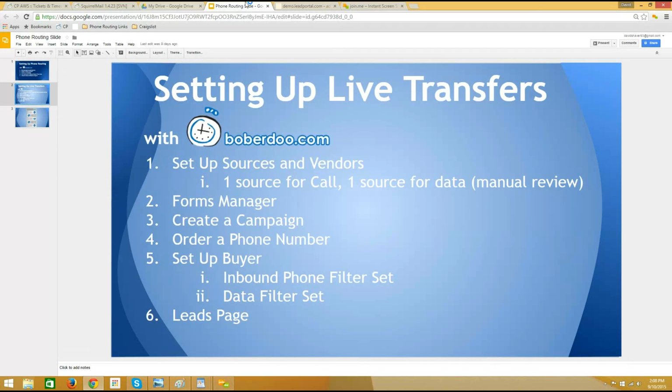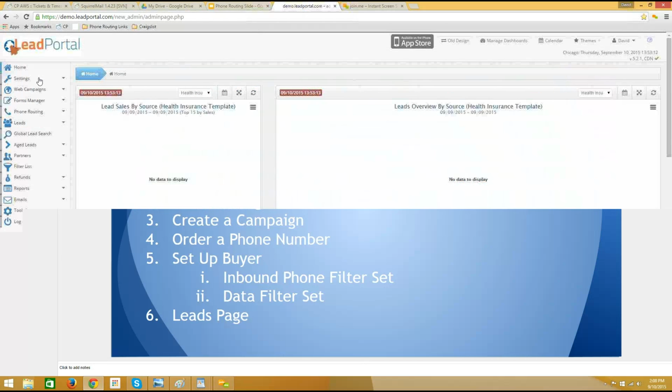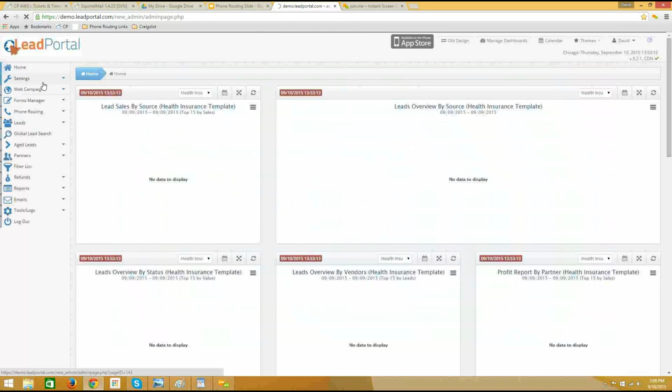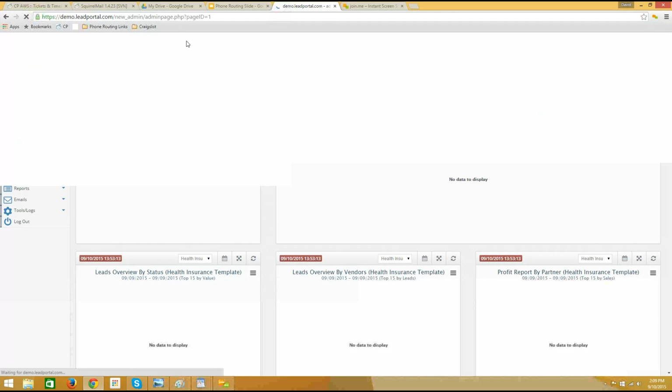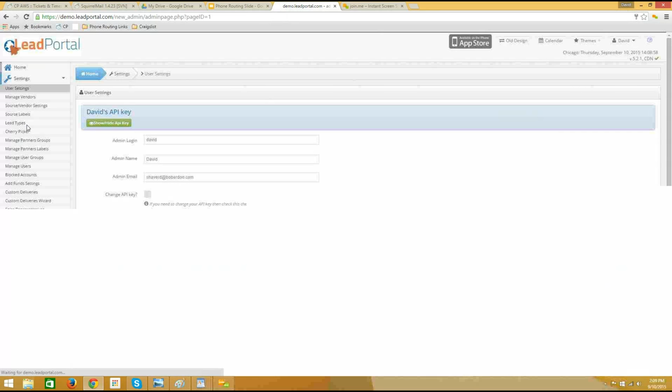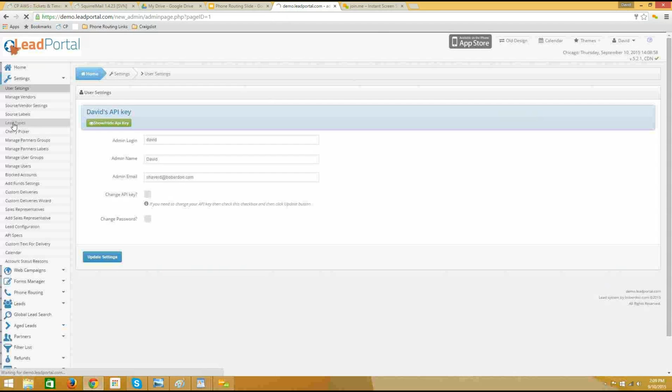So let's get into the system and let's quickly look at the settings and then lead types. Loading kind of slowly here, but we'll get through it. So settings and lead types, where we can view the different lead types in your system.